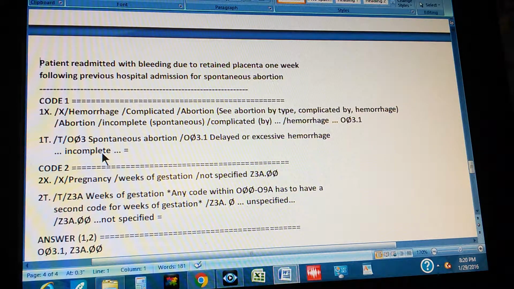Now the code number 2. The code number 2 through the index is found like this. First you go to index. Then you go to pregnancy. Pregnancy. Weeks of gestation. And not specified. Not specified, and then it's Z3A.00.